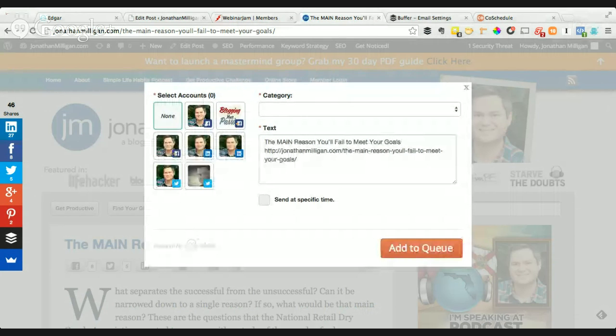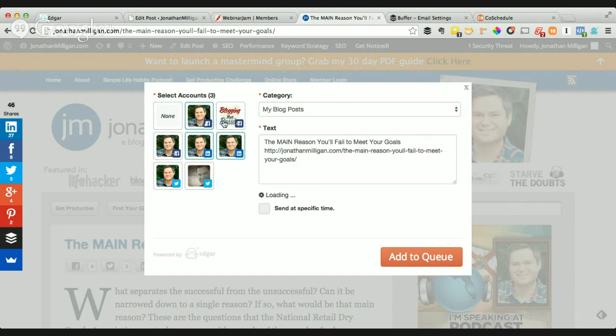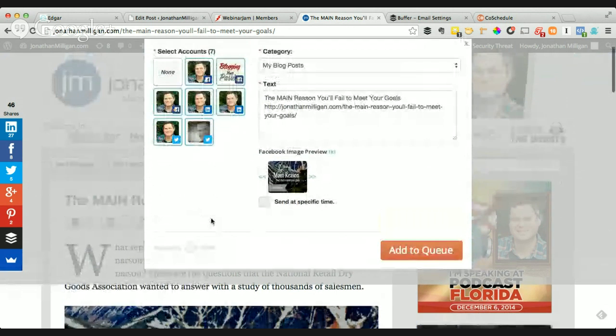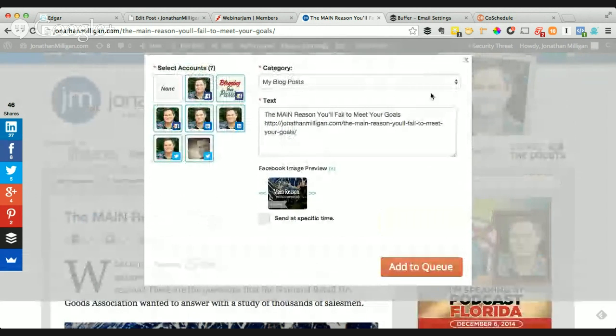You can see that anytime I come across something, or maybe even my own blog post, this is a quick, fast way for me to add it. I can go from post to post and stick them all into my blog post category. Once I do that once, and I tell it which accounts I want it to go out to, it's going to do that over and over again for as long as I want. I can even choose the image that I want to show, which is the main image. And I'm good. I could add this to queue. I've already added this one, so I'm not going to do that.